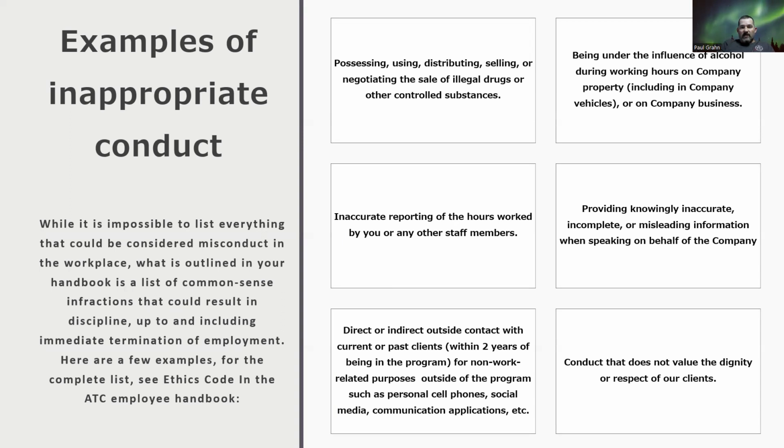providing intentionally inaccurate, incomplete, or misleading information when speaking on behalf of the company, and any conduct that does not value the dignity or respect of our clients, or direct or indirect outside contact with any current or past clients within a 2-year time frame of them being a client in the program for any non-work related purposes outside of the program. This also includes any contact via personal cell phones, being friends on social media, or any other communication applications.